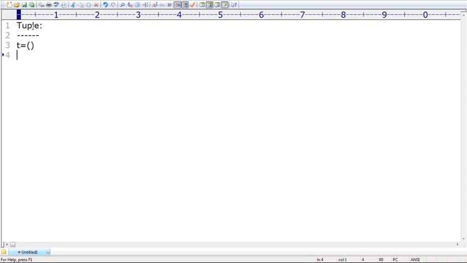I want to create an empty tuple. Yes, perfectly, it's going to work. I want to create a one element tuple. Is this a valid way of creating a one element tuple? No chance at all. Compulsory we require to use what? Comma. Compulsory we require to use a comma.